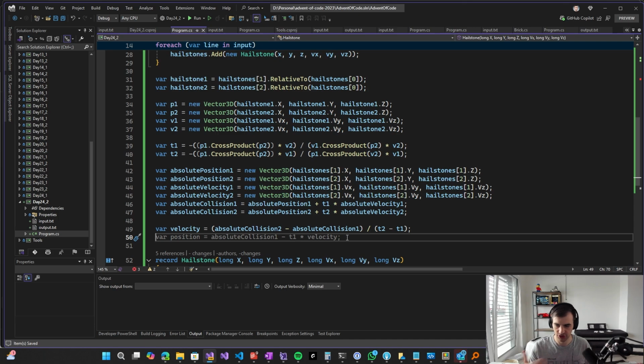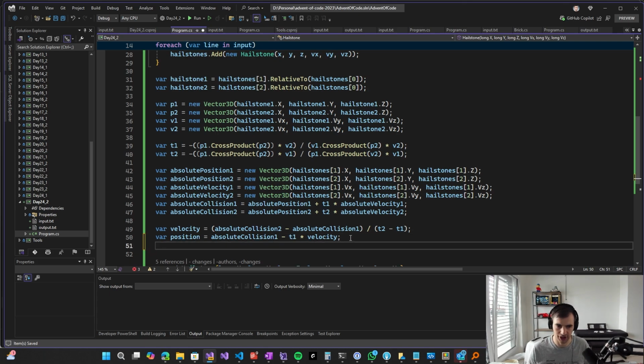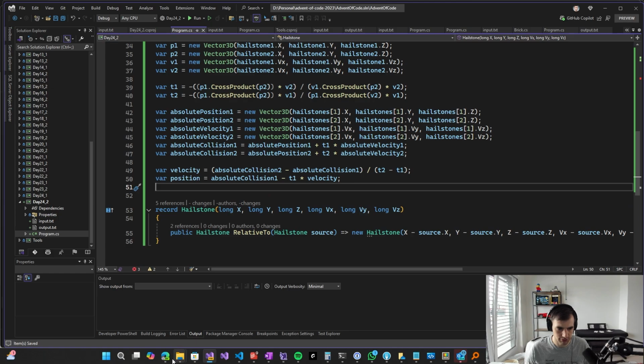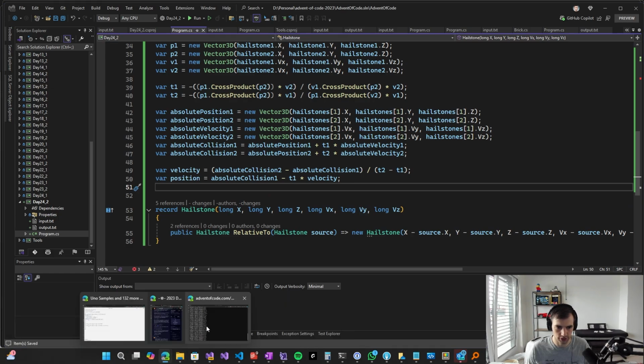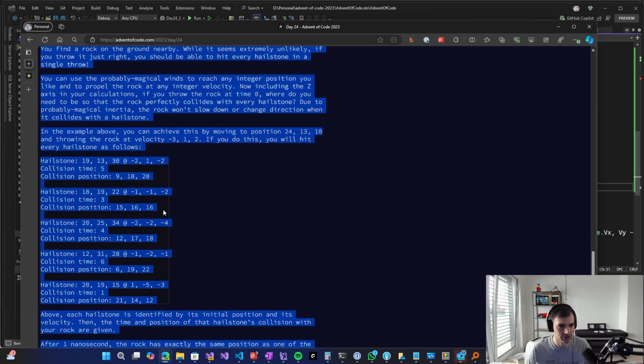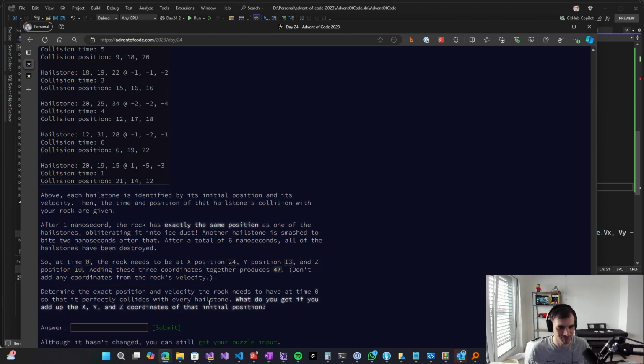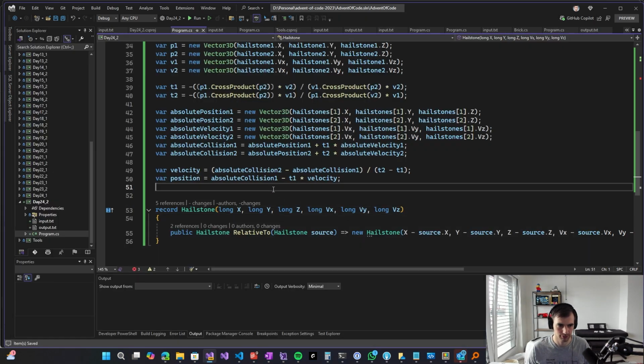So we calculate the velocity based on the difference of collisions and times, and then we get the absolute source position by removing T1 times velocity. We get the position at the start. So that's the position. And based on that, we should be able to get the solution to the problem itself. So let's see if this works. We need to add up those positive coordinates. So we do console write line, position plus and plus, and let's see what happens if I run this.